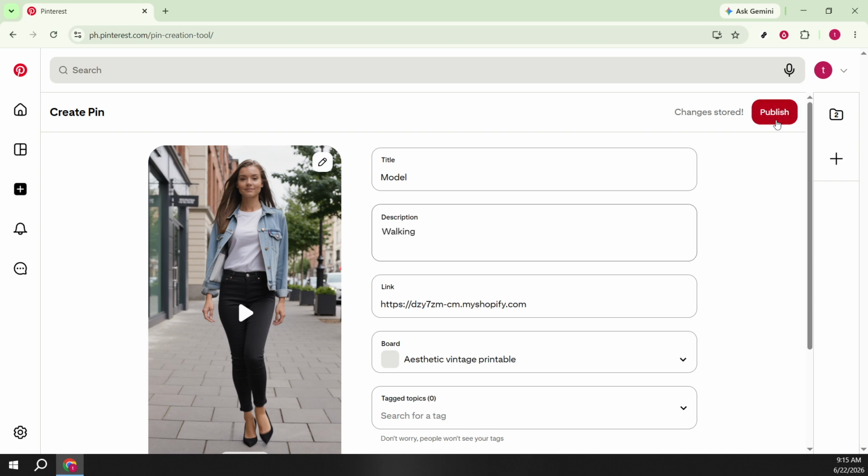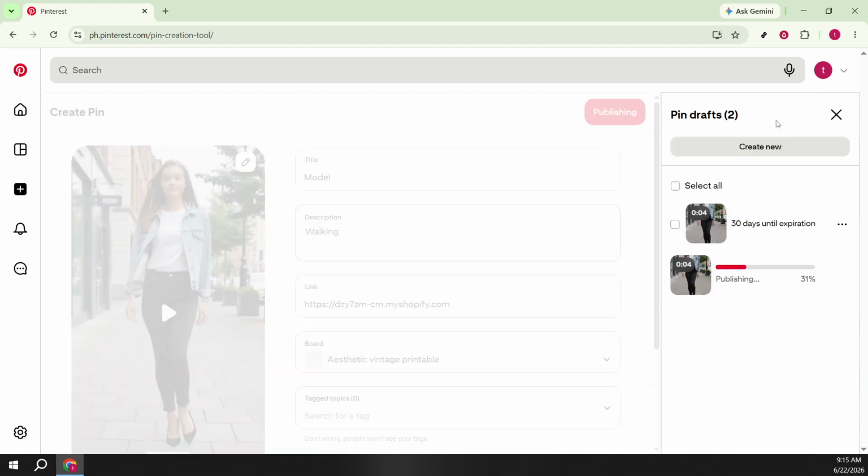When everything looks good, click Create to finalize the setup, then click Publish. Give the page a moment to confirm the upload and processing. That's it. Your Pinterest desktop reel is live, discoverable, and ready to reach new viewers.